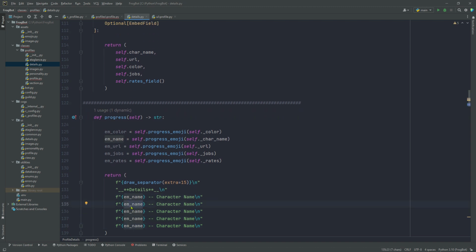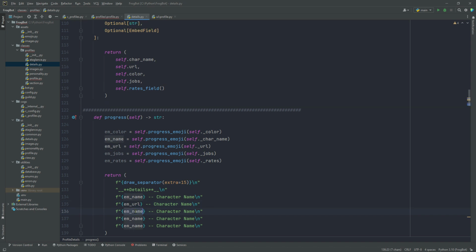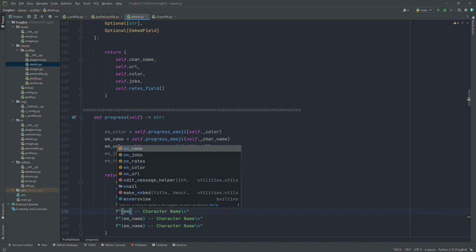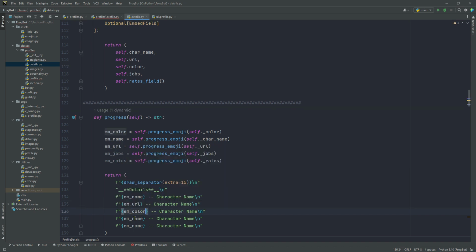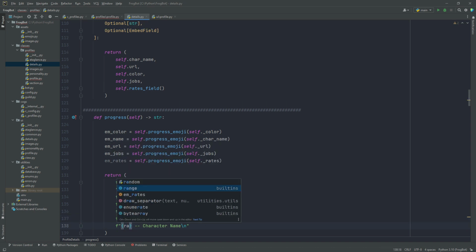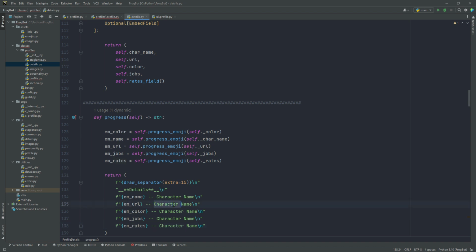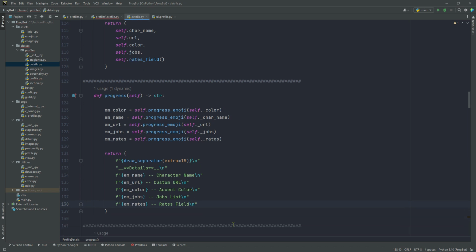And let's do this easily. We can just duplicate the lines and then change out the emojis and the field values. Em color, em jobs, em rates, and then here let's change this to custom URL, accent color, jobs list, and rates field. Okay, and that's all we need to do.